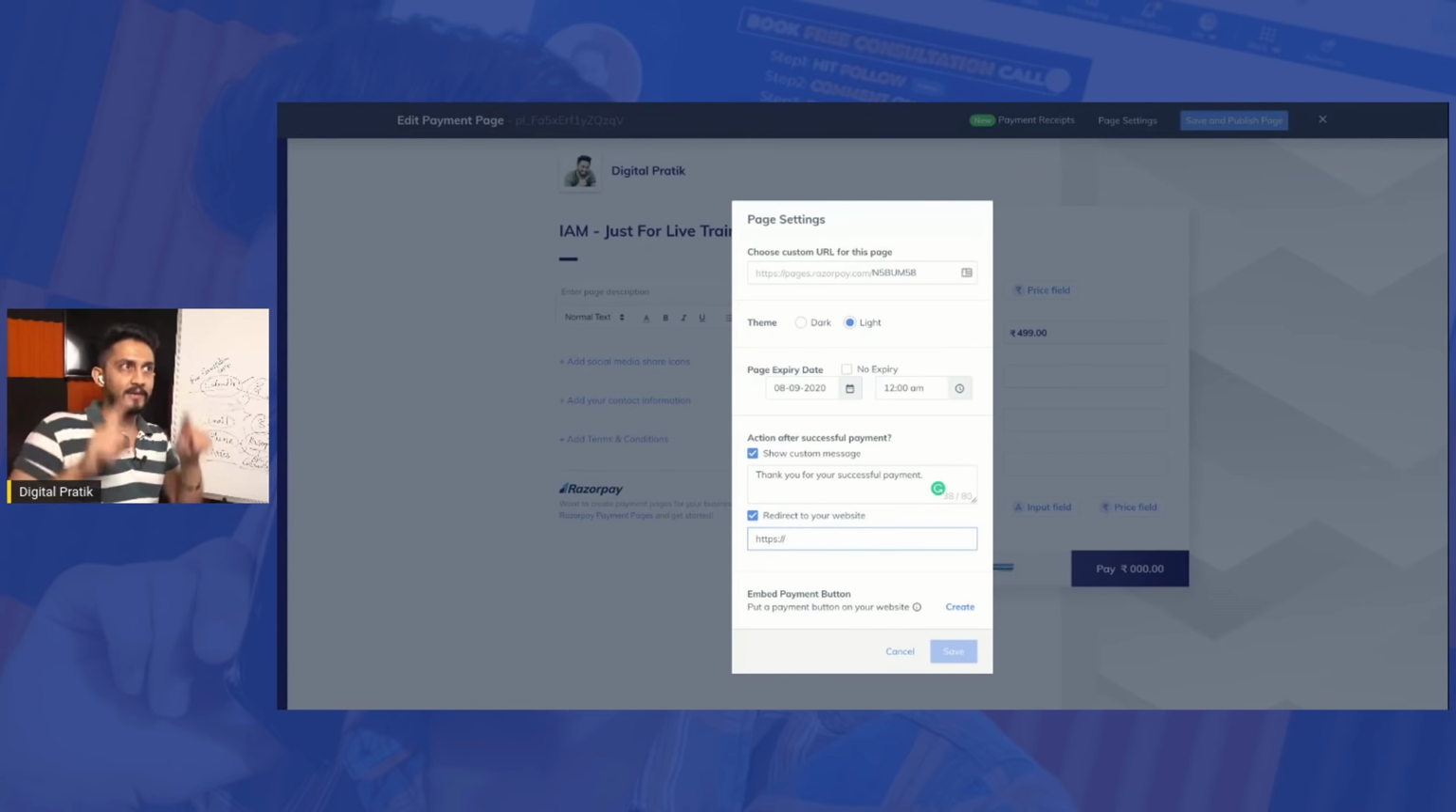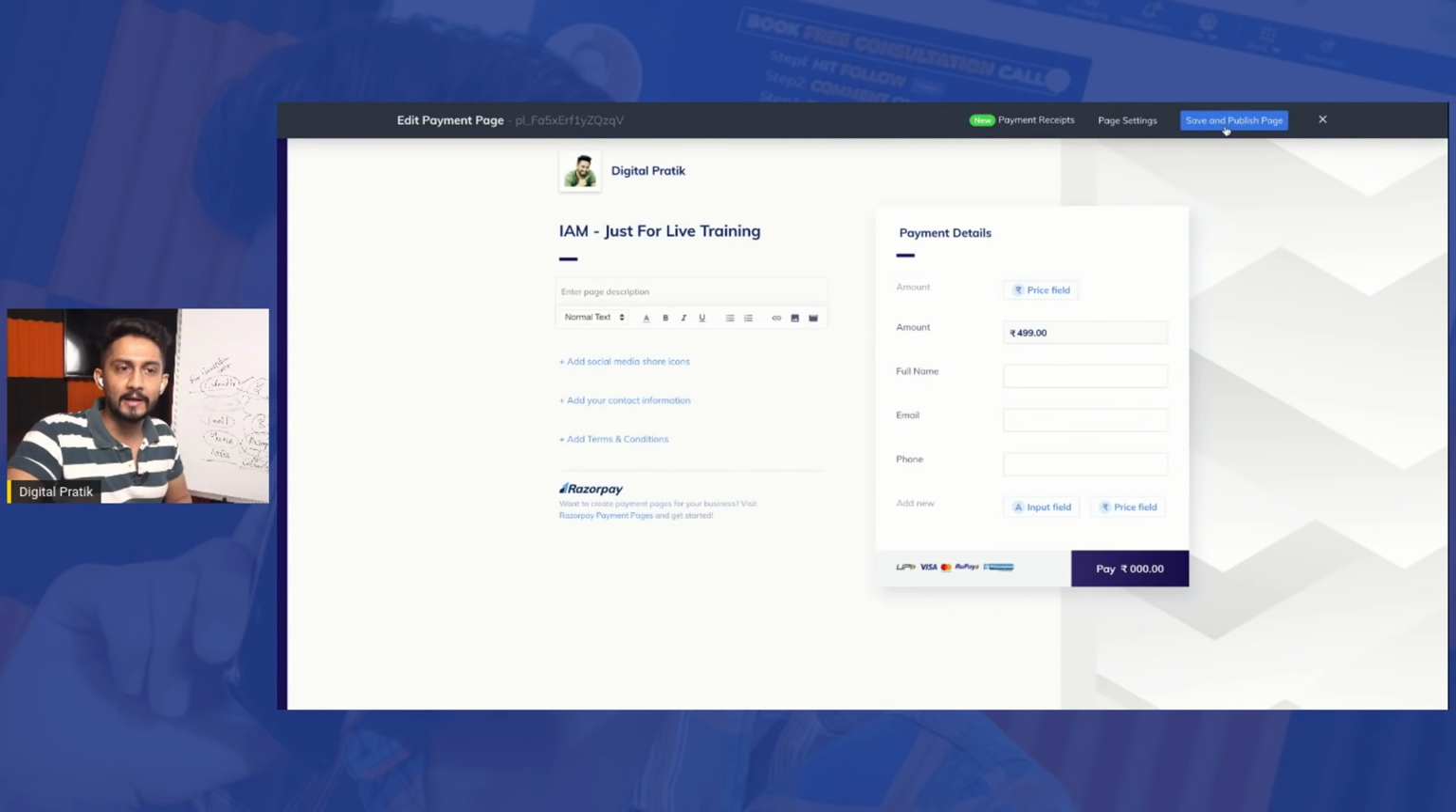So just imagine when you might have purchased Podcast Roadmap Challenge. At that point in time, after making a successful payment, you were getting redirected to a thank you page. So that thank you page we have to create separately, and then you can link it up over here. So let's say I can say this is http dot blah blah blah, like digitalpratik.com, like randomly. All right, and let's click on save and publish.